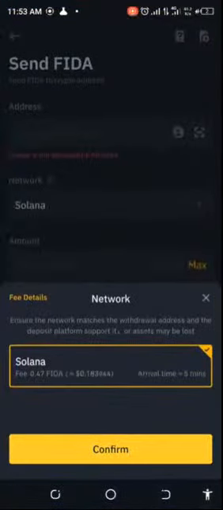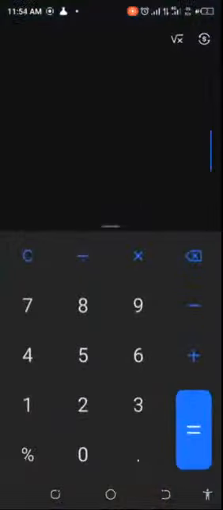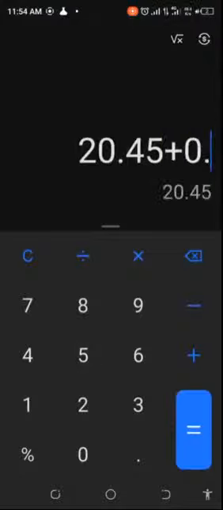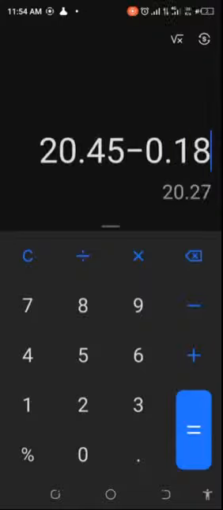Wow, that's quite steep. Okay, but if we take off 18 cents, what will we still have? If we take out 20.45 minus 18 cents. Oh, sorry, I'm supposed to take that out. Okay, so that's 0.18. Well, that would still give 27 cents. Okay, that's not bad. That's still over 1%. Okay, let's go ahead and do this.